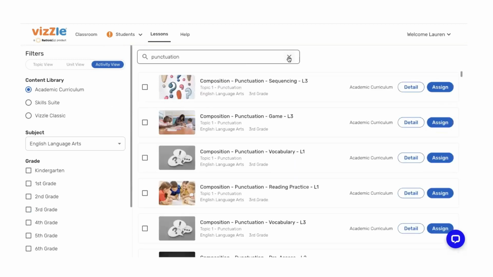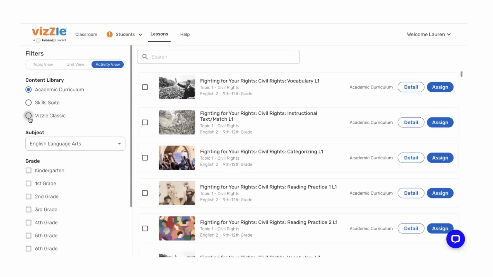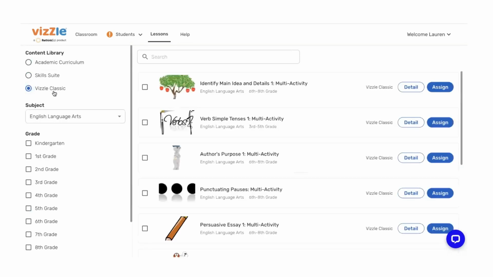So I'm going to go ahead and clear out all of my results, and I want to navigate down to our Vizzle Classic. Vizzle Classic lessons are separate. They're individual activities that came before our curriculum. And why is this important? Well, sometimes we need reinforcement activities, or you have a specific goal that you're working on, and you want to create your own custom playlist for your students to instruct, learn, generalize, etc.